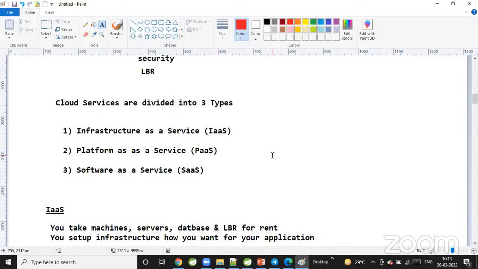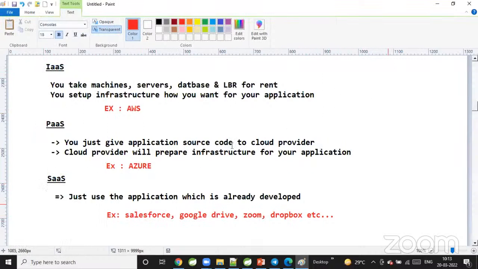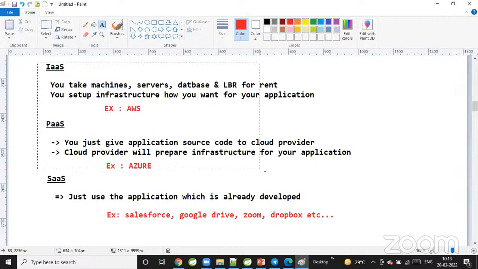GCP is doing both, guys. GCP is providing both infrastructure as a service and platform as a service. Nowadays, all the clouds are providing all the services. Don't worry about it. PCF, platform as a service. PCF will give you a platform to run the application. You just give the code to PCF, and PCF will run your application.